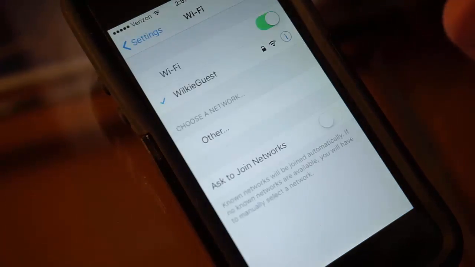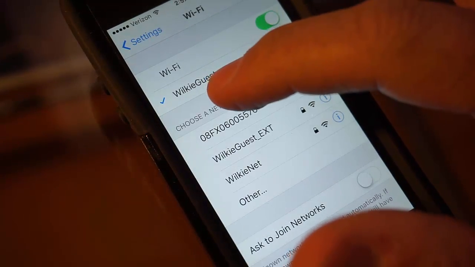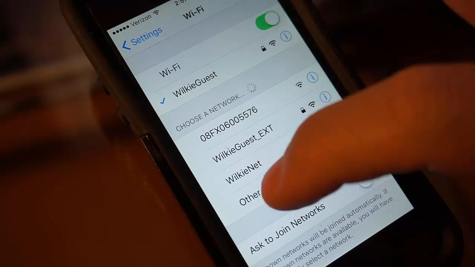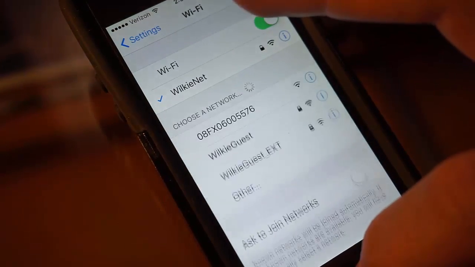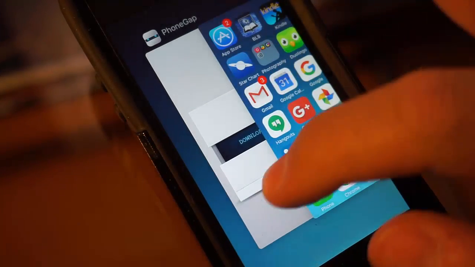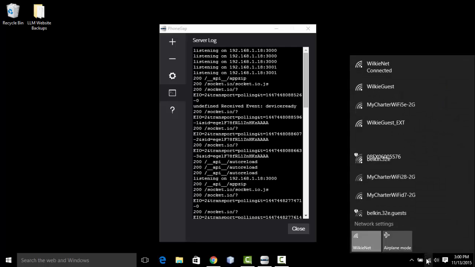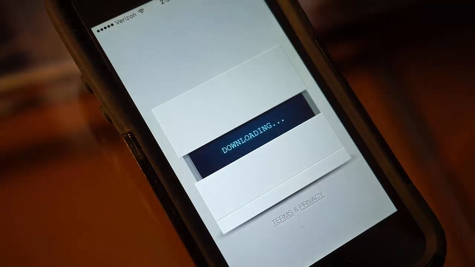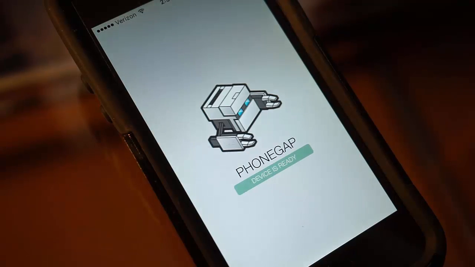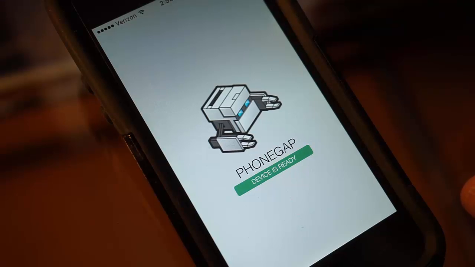Go to settings, and I'm going to have to switch my phone's Wi-Fi to a different network. And then I'll double check on my PC which network it's connected to, and they're both the same. So now it should work. So we'll try to reconnect here. And it looks like it's working. And there, the Hello World program is running.